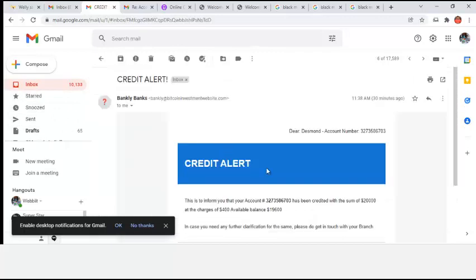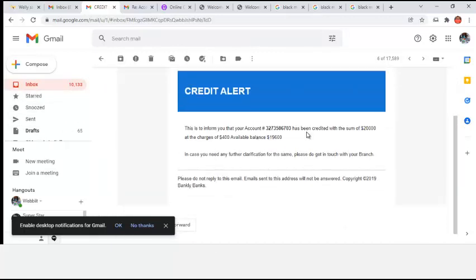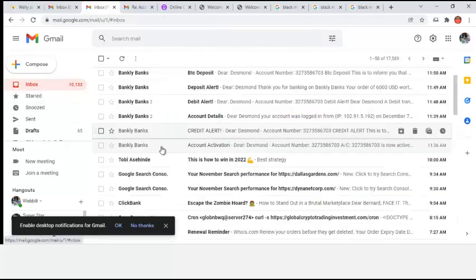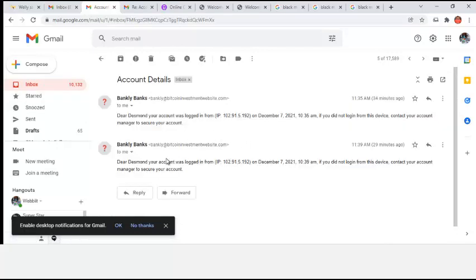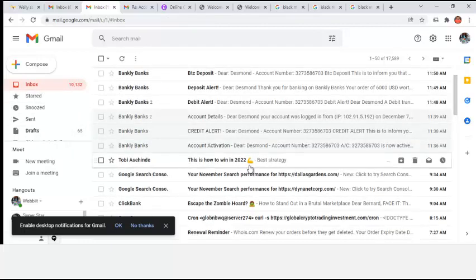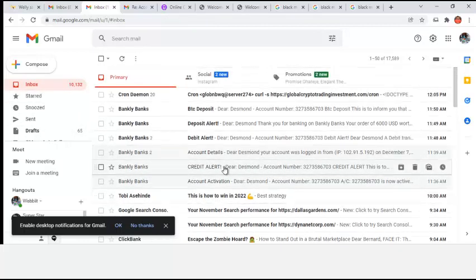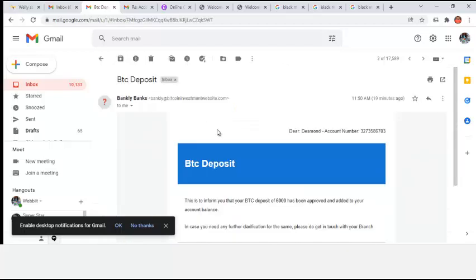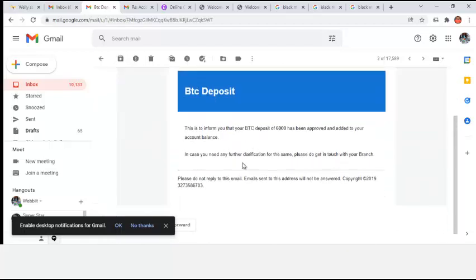And when you go to credit alerts, you are also going to see how much was credited to your account right here, and you can see the email that just dropped with your account details. You're going to see here that the account was logged in. So when you log in, you also get information on your email that your account was logged in, as a security feature. BTC deposit: when you make the BTC deposit, you're also going to get an email.